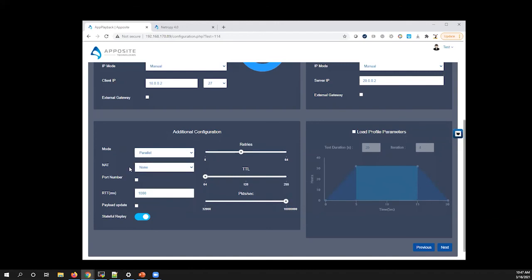We can also make it look like it's coming from behind a NAT device. So maybe this is a bunch of IoT devices that would be doing this type of traffic, and I want to verify that it'll work through NAT, and that my network or my switches or my firewalls or my SD-WAN gateways know what to do with the traffic. I could make it look like it's coming from behind a NAT.